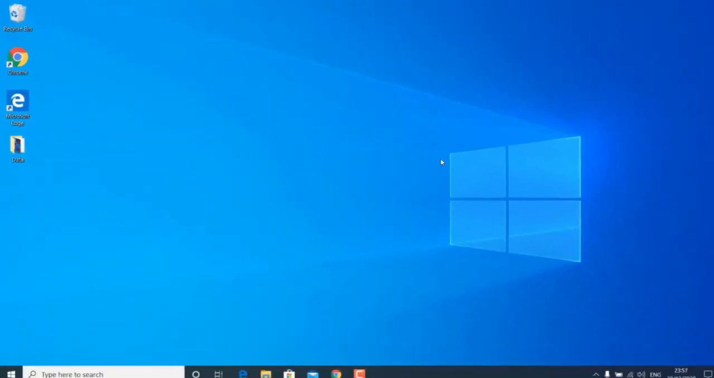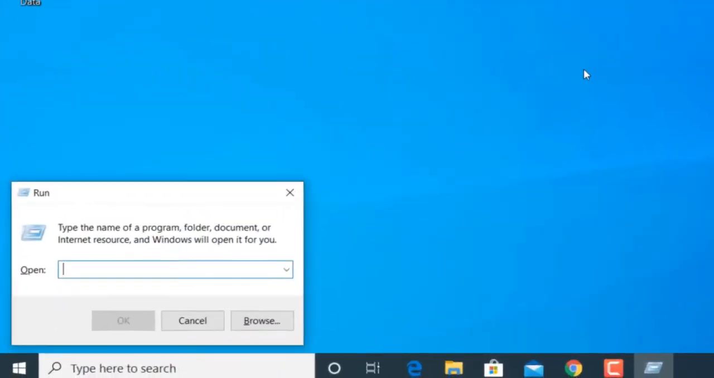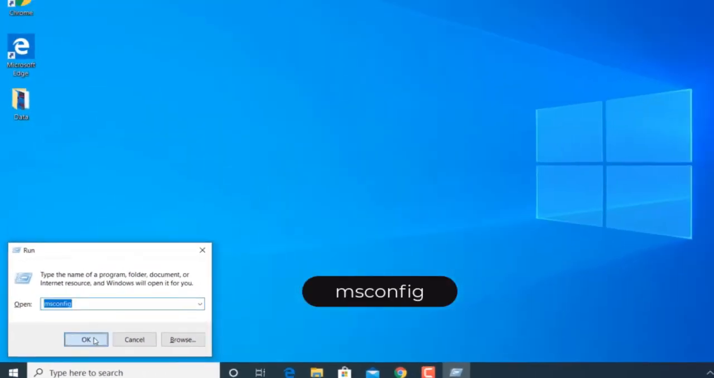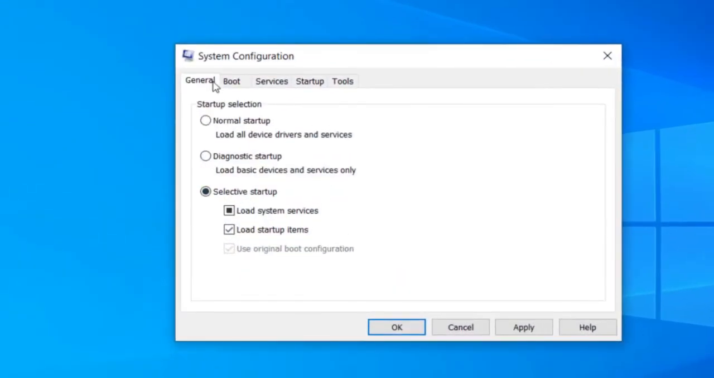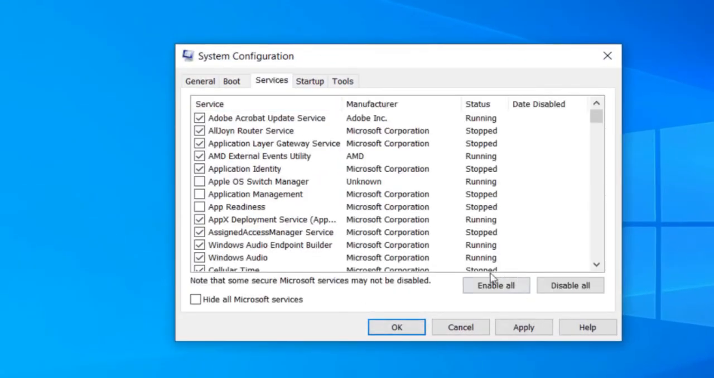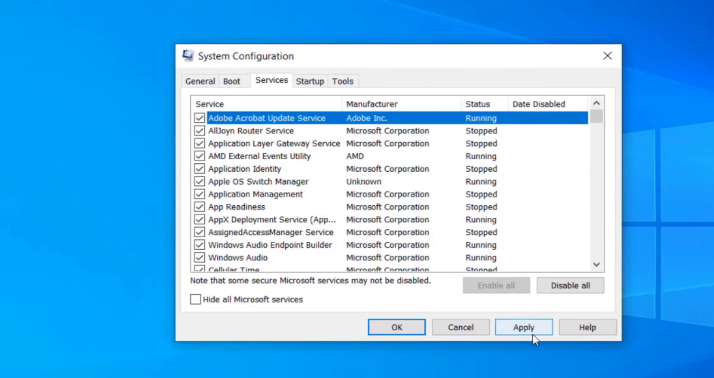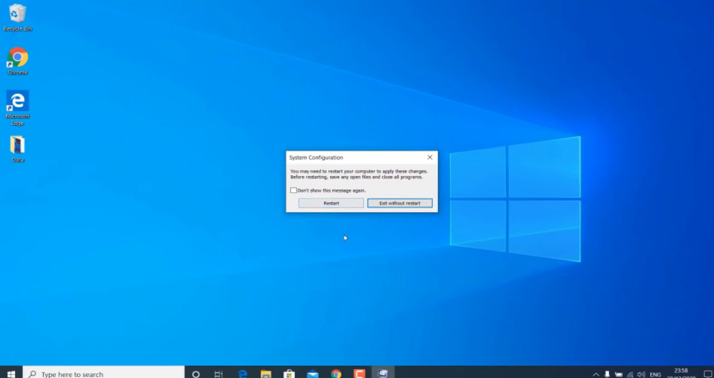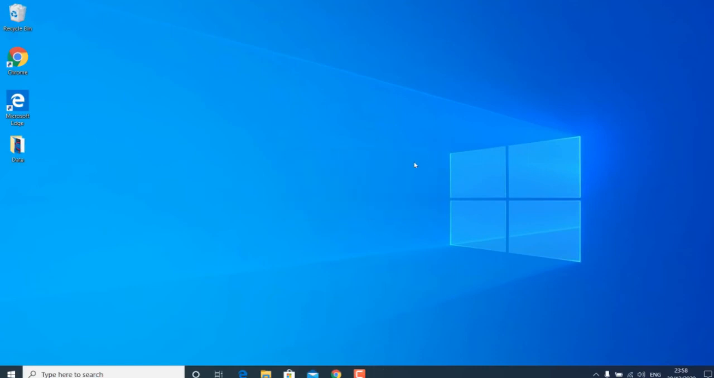In most cases, these methods should help you to fix the problem, but if you are still getting the problem, then press Windows plus R key together on your keyboard, type there msconfig, then hit OK. Now go to Services tab and click on Enable all the services. Hit Apply, then OK. Then you need to restart your Windows 10. After that, check if you are able to connect to the network or not. So these were some methods to fix the problem when the Wi-Fi option is not showing on Windows 10 settings and you are unable to connect to the Wi-Fi network.